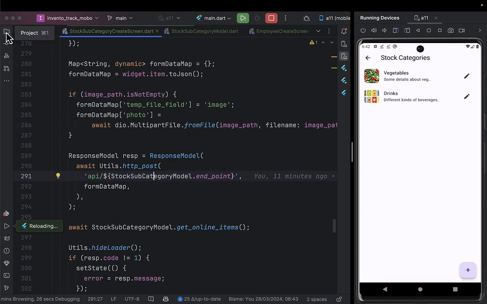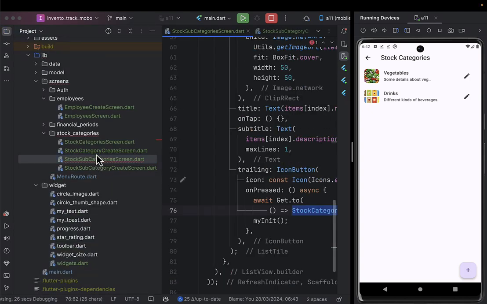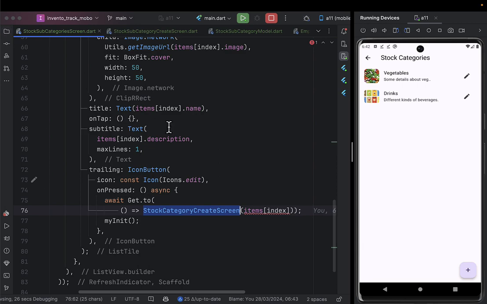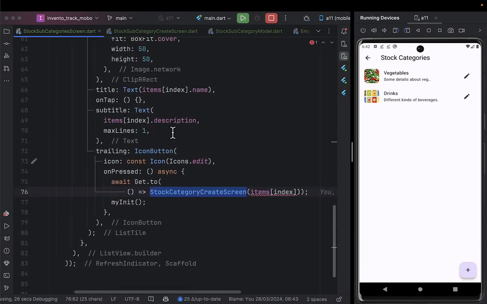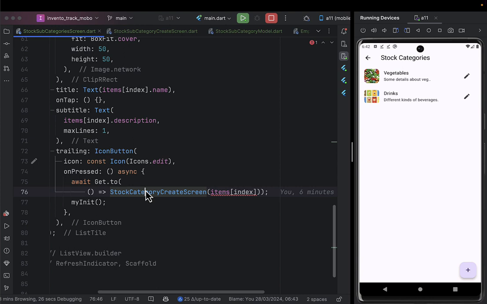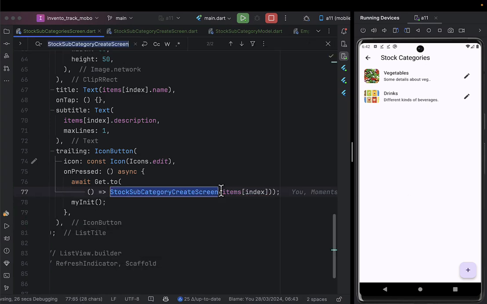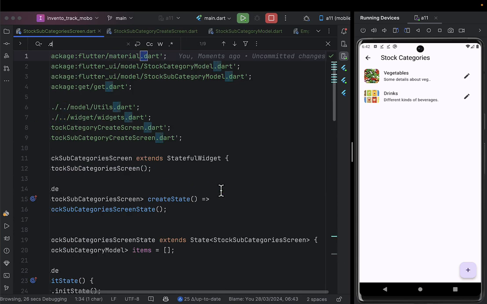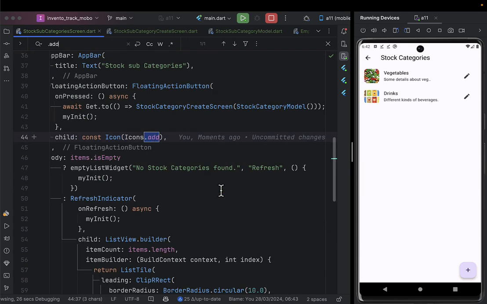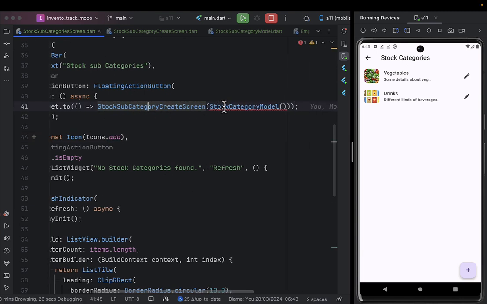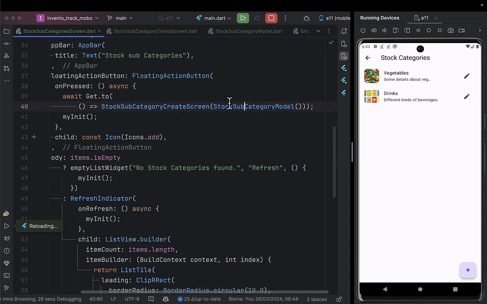That is nice. Now we come back to our side here where the stock categories list. And I change here. Where there is stock category create screen, I put stock subcategories create screen, just add the word sub so it can have the correct screen. And here on create, we just change this one to stock subcategory create screen, and then this one is going to be stock subcategory create screen. Yeah, that's it. I think that's it.